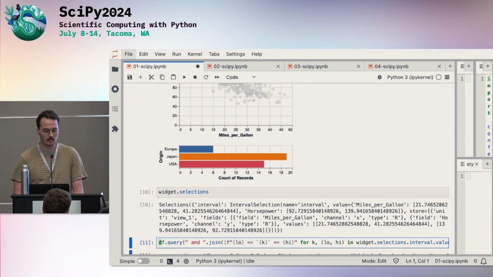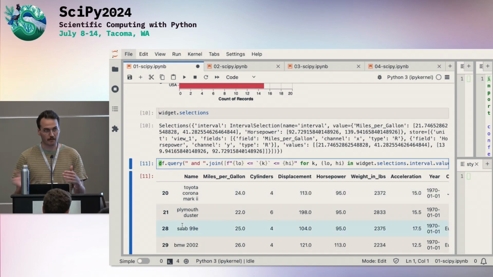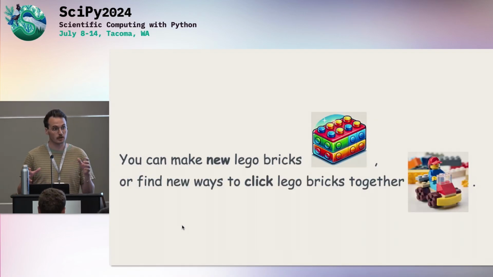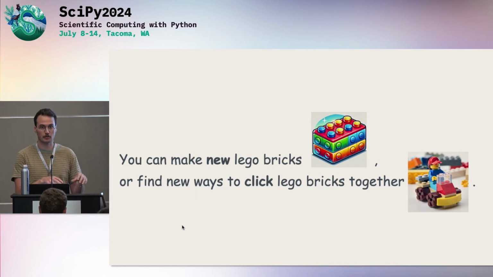So if I run this next cell, I can define a predicate for a pandas query, and now I actually have a data frame for the points that I've subsetted in this data set. The point of this is just to show that you can define a small piece of functionality that really affords a lot of flexibility within the notebook. And the way I like to think about this is that you can make new Lego bricks with custom Jupyter widgets and anywidgets. But the other really cool part about Jupyter widgets is that people who don't need to know any JavaScript can figure out new and interesting ways to click those Lego bricks together.